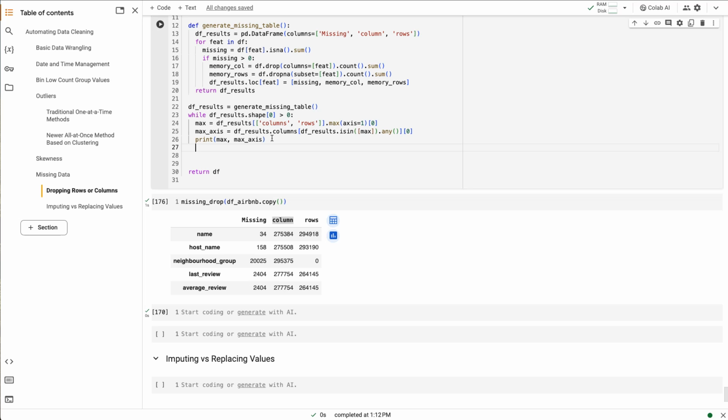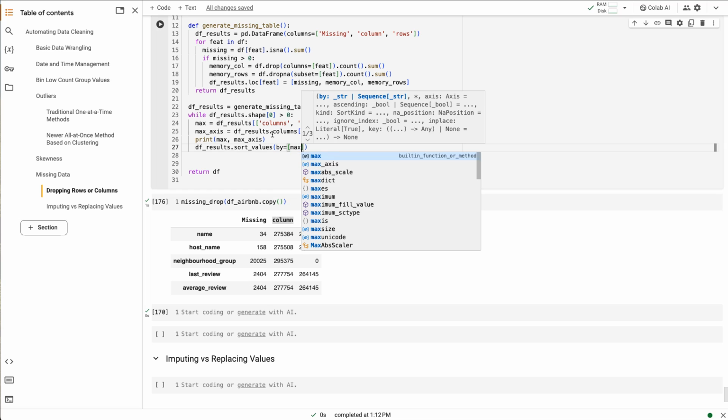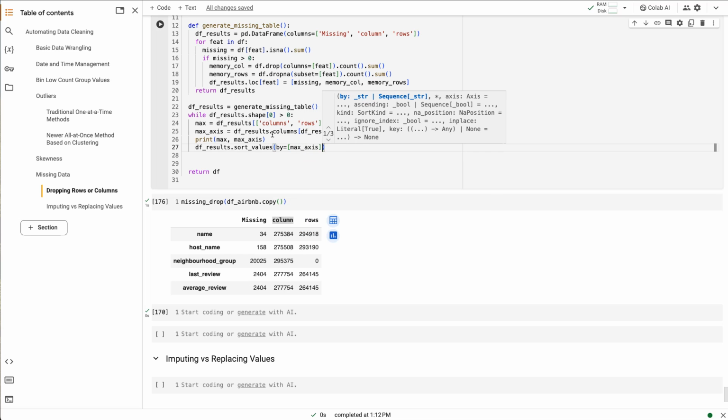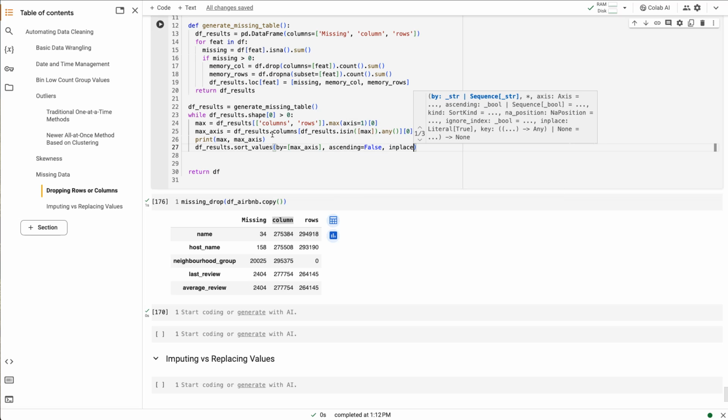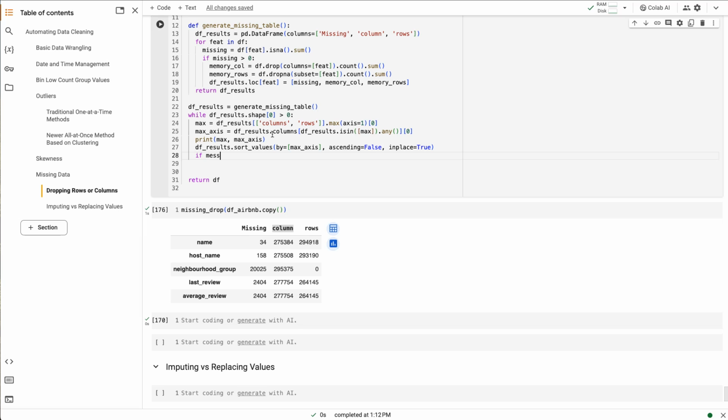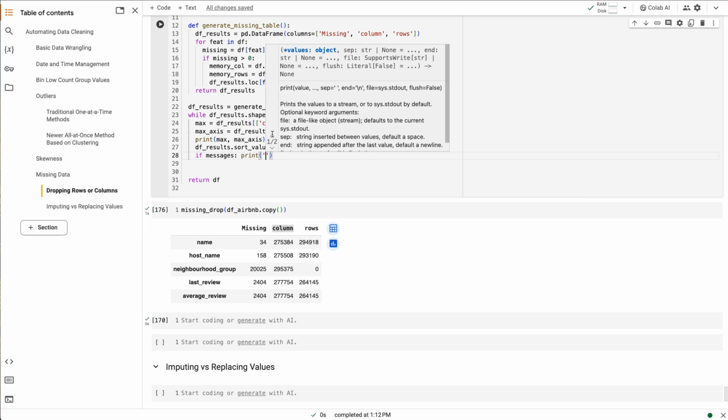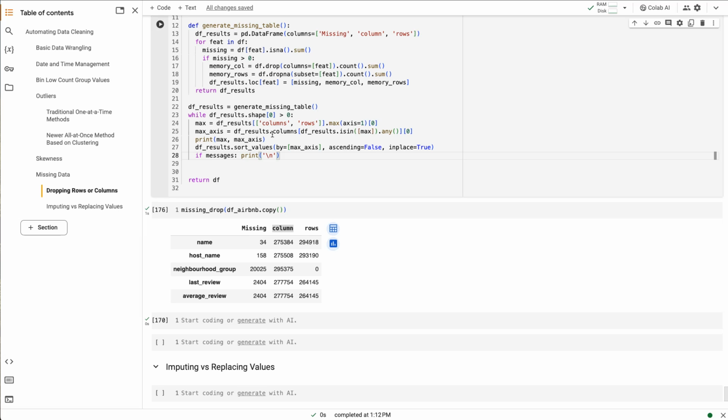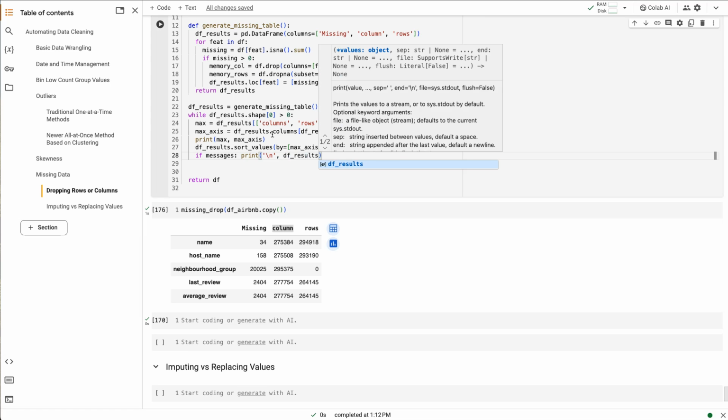So what I want to do next is sort df results by whether it's columns or rows with the highest value on top. So df results.sort_values by equals rows or columns. We get that from max axis. And then ascending is going to equal false, so we get it highest to lowest, and inplace equals true so that it's permanently sorted. Then I want to print that out. If messages, print a new line break to separate them and print out that table below, df results, so you can see it each time.